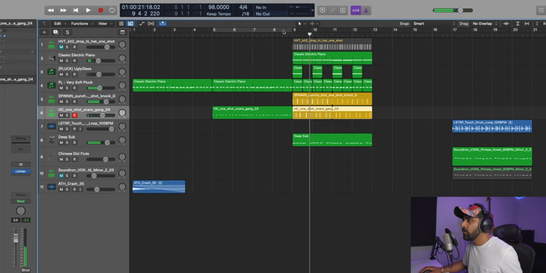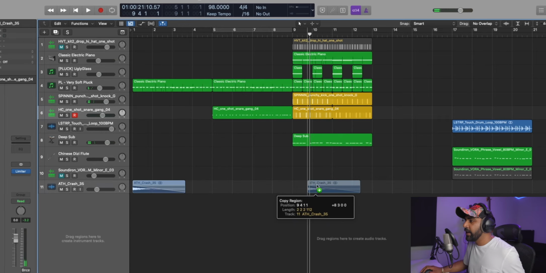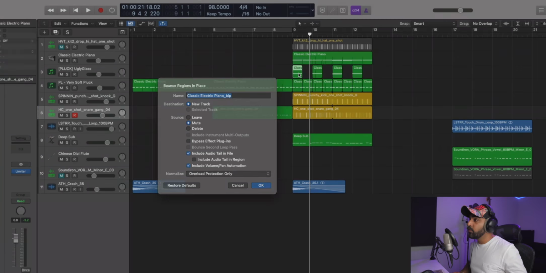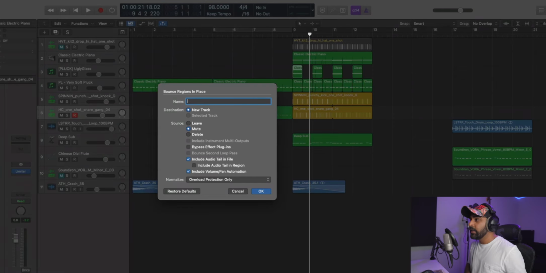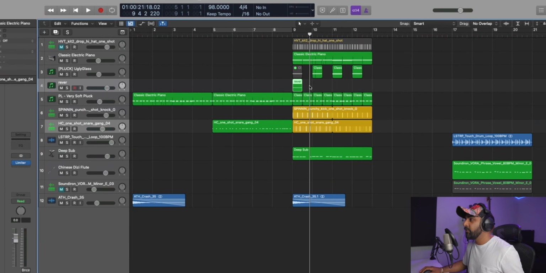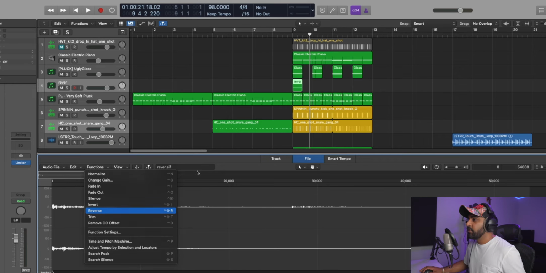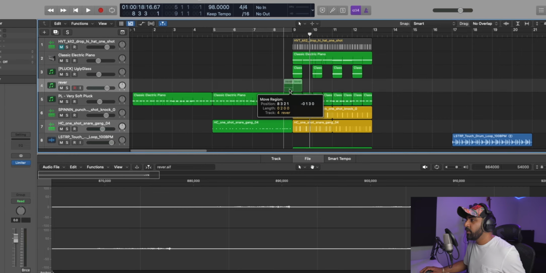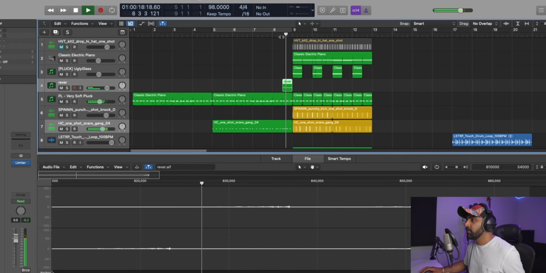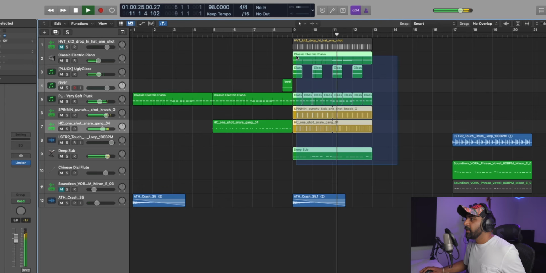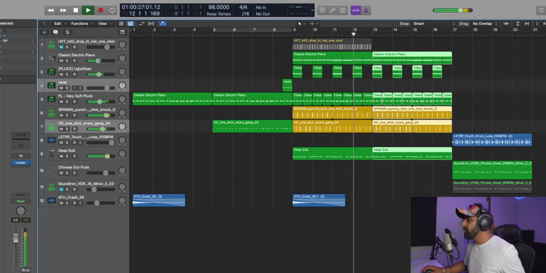Cool. So now that we have that, we're going to add another one right here. And then what I'm going to do is Control B and bounce this pluck sound that I have right here. Going to unmute this one and then take the same audio, go to File, Function, Reverse. I'm going to bring it right before this. See what this sounds like. Hey, now that sounds pretty good. Now let's do this again.